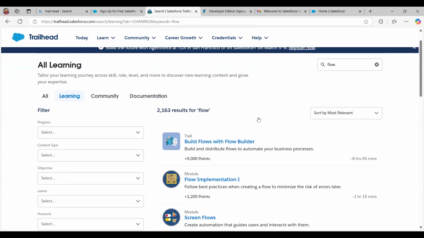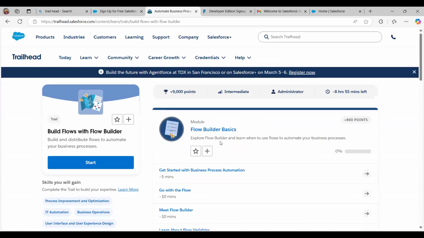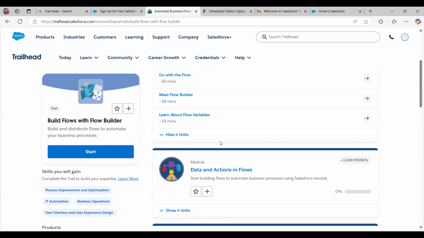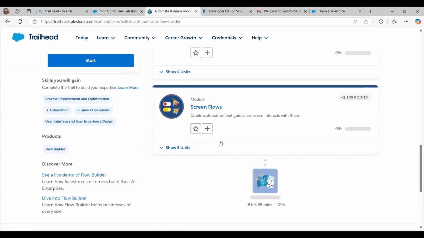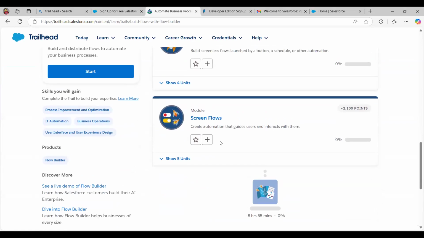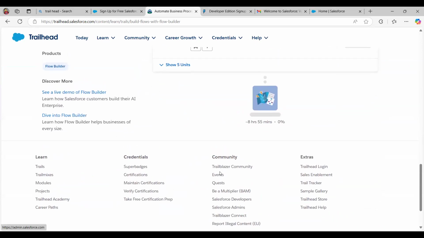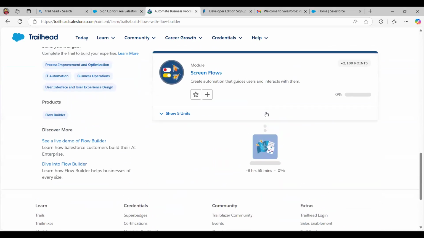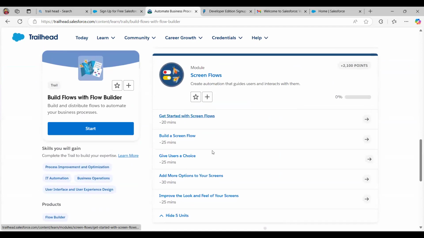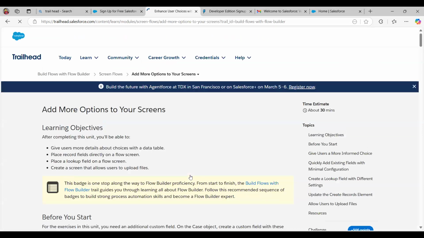Can you select the first one? This one? Yep. Okay, go down. Hold on a second. In the screen flow section, can you open the drop down? There is a drop down with 5 units, right? Yes, right here, the drop down menu. Can you select add more options to your screen? Yes, select that one. Can you scroll down until last?